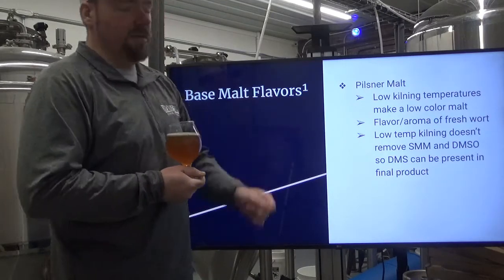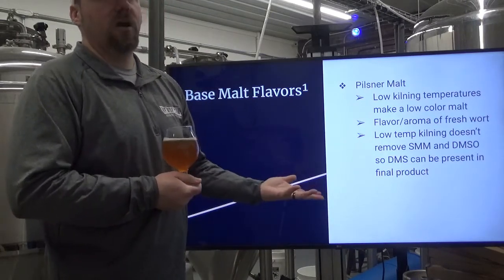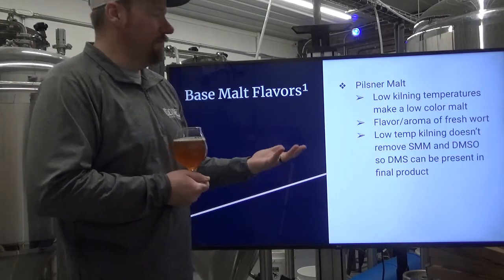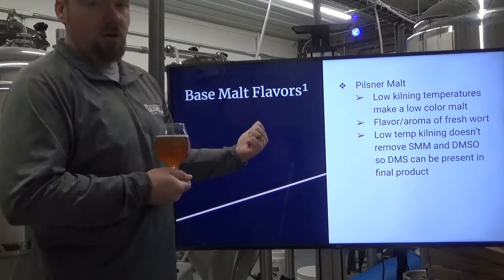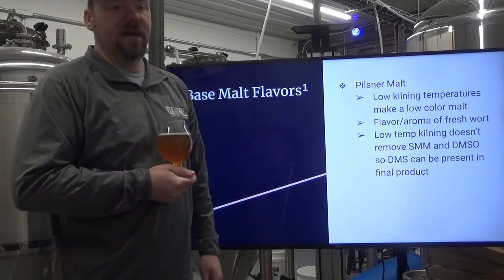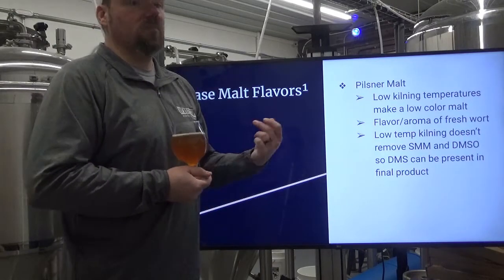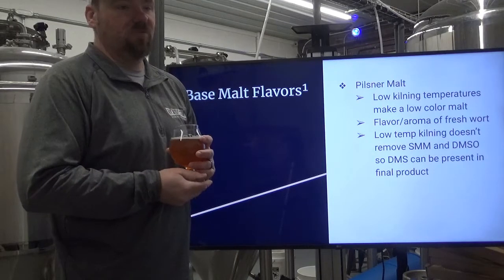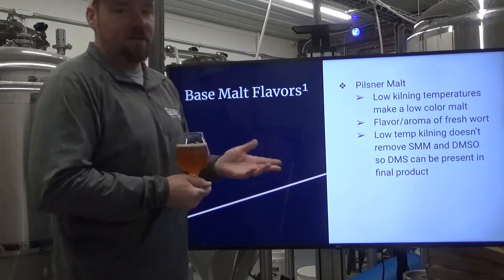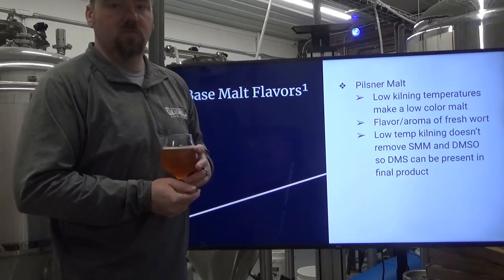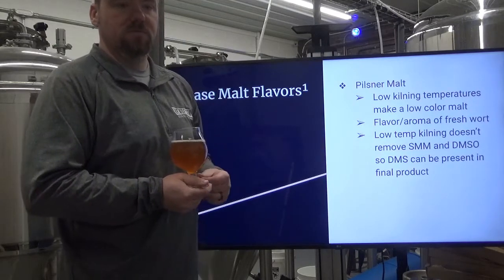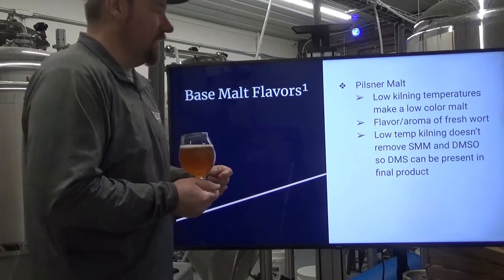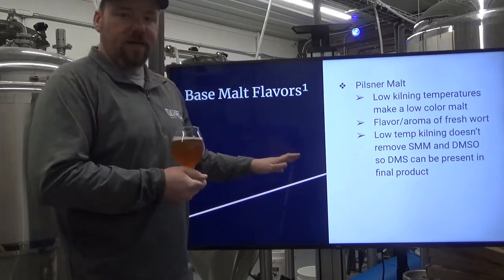The problem is the lower kilning temperature doesn't drive off the DMS precursors, SMM and DMSO, so it can be present. So if you don't have a vigorous boil, if you don't boil long enough, you can have some corn, creamed corn flavors, vegetable flavors in your beer. Not ideal, but just make sure you have a vigorous boil, and make sure you boil 90 minutes if you can. Correct that issue.